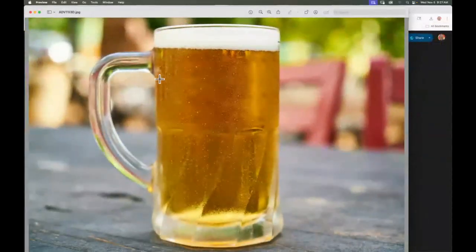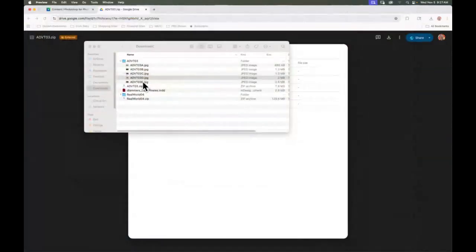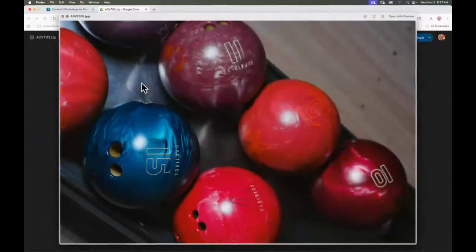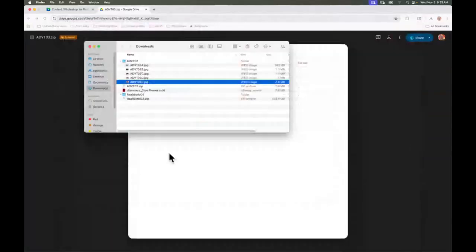Getting tricky. Got to get your sticker. Can you get the sticker to have condensation on it? Oh, and then we got a sticker on a bowling ball. Fairly, not too hard. Not too hard.